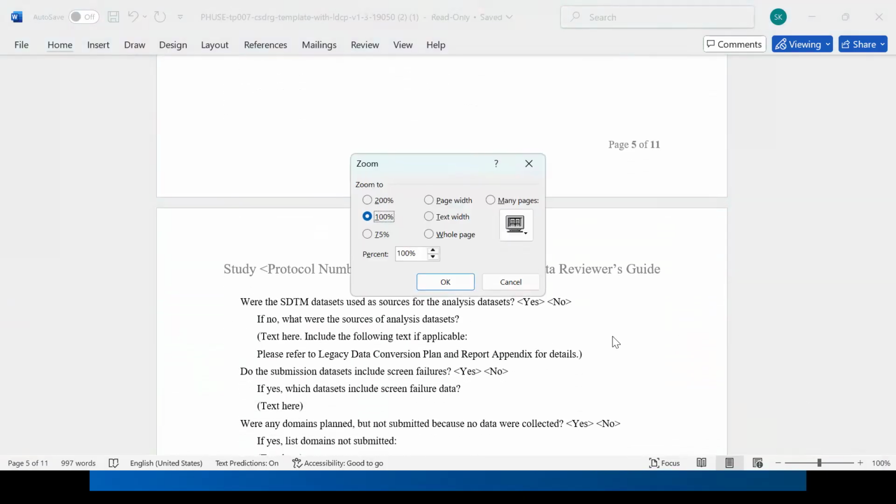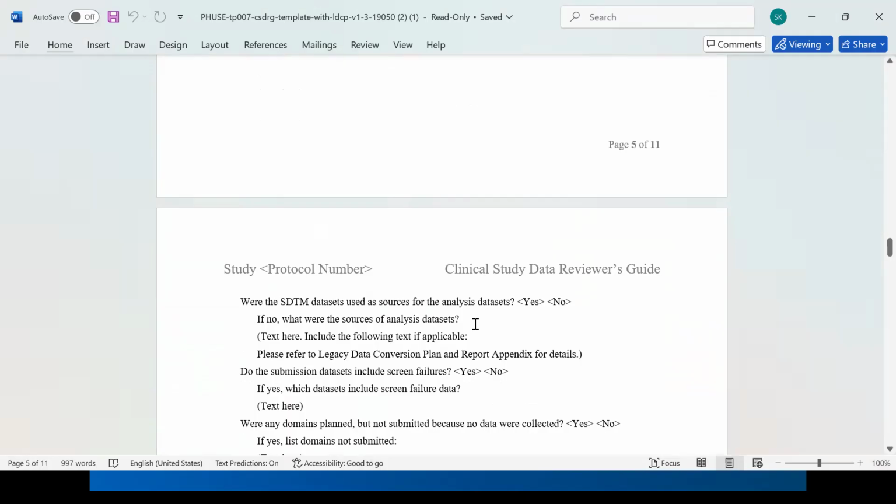Next, the question which comes here is, were the SDTM data used as source for the analysis dataset? The next step after we create the SDTM dataset is the creation of your ADaM datasets or the TLF outputs. If you are using the CDISC standards, then you will be using the SDTM dataset as your input for your ADaM datasets, and sometimes even for a few of the outputs as well. If that is the case, then you will answer this question, were the SDTM datasets used as source for the analysis dataset, as yes.